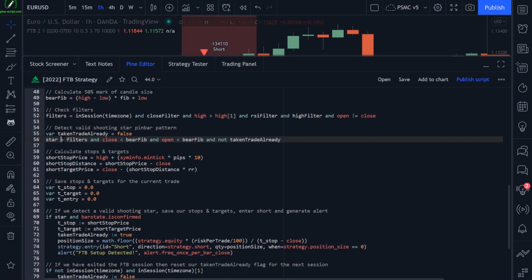And it is set to, are our filters passed? Did we pass all of our filters? And is the current bar's closing price less than the bear fib, the 50% mark? And was the open of the current bar less than that same 50% mark? And have we not already taken a trade? If all of these checks pass, then we have a valid star rejection candlestick setup for this strategy, and we can enter on the next bar short.